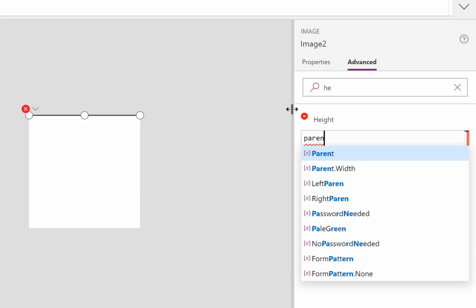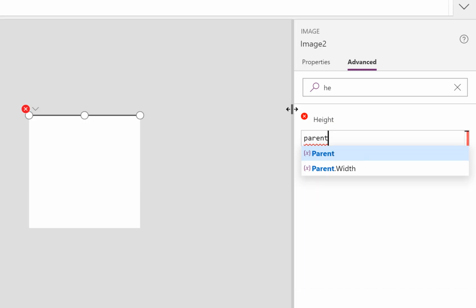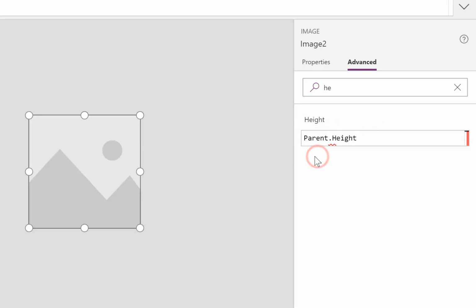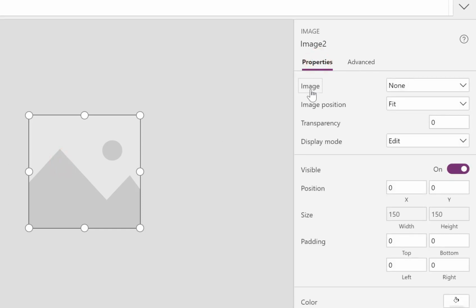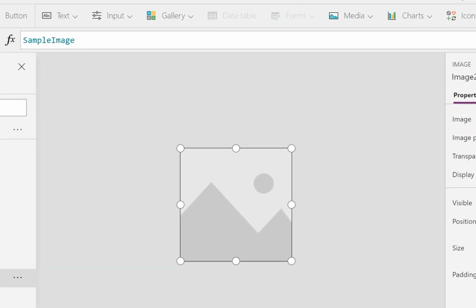And I'm going to put in parent dot height. And there we are. It fills the box. Not sure if that's any better than the formula bar or not. Anyway, let's get on with looking at the image. Okay, so I'm going to go back to properties and click on image to bring that up into the formula bar. I can cope with short code in the advanced boxes, but not the long code that we're going to put in for the SVG.